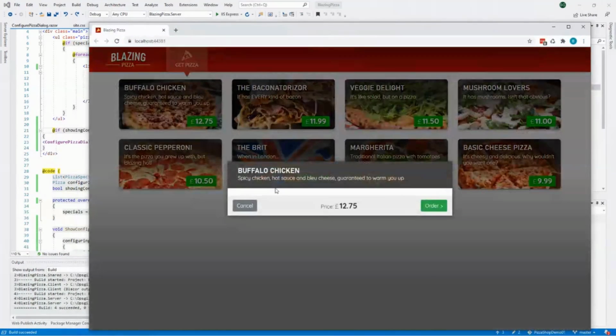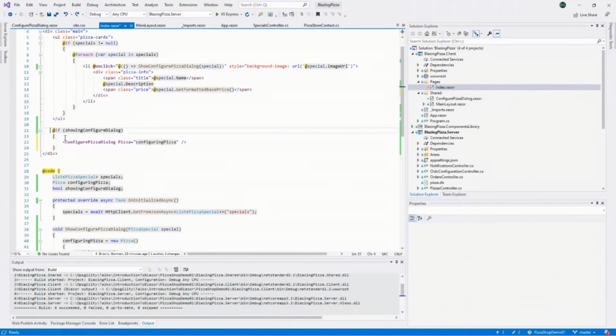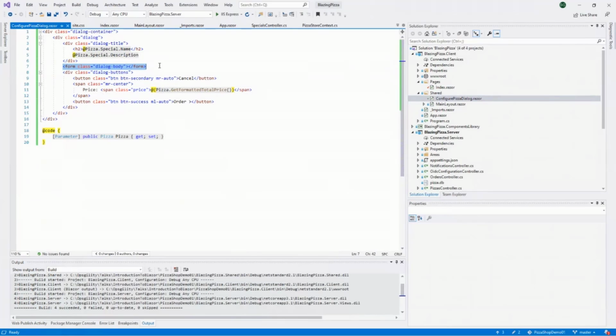So now when we click on this, you see there's my buffalo chicken, there's my price and description. Right now nothing else is wired up, which is a big problem because there's no way to get out of this dialog at this point. But at least we see that our event is responded and showing that configure as we expected. So let's make that happen.